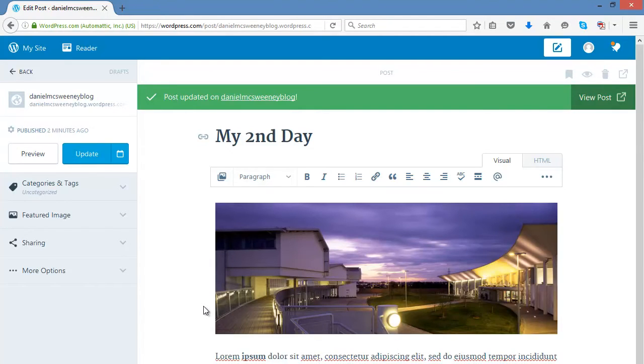In our next videos, we're going to start looking at how we can add in video or other document types into our posts and pages.